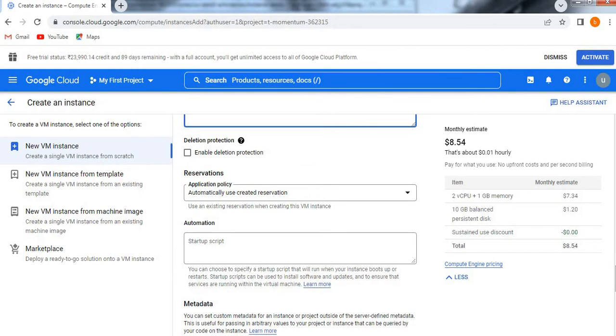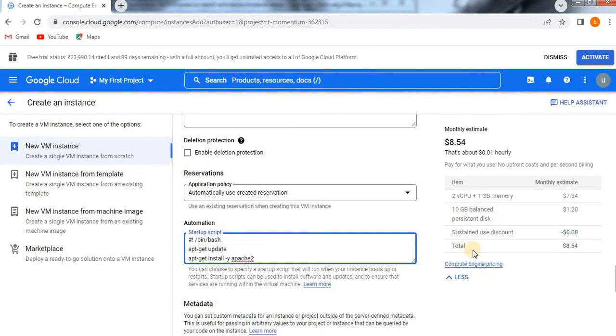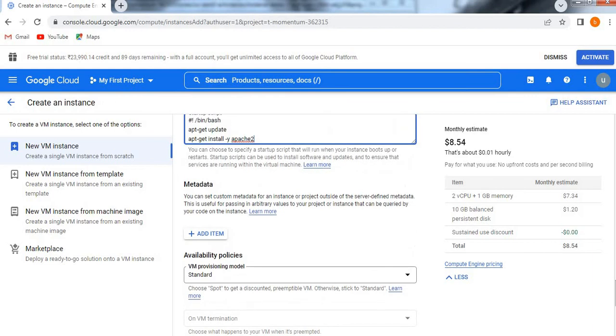Okay, then reservation policies. Here I'm just taking automatically use created reservations. I don't want to take any specific reservations. Okay, if you want to create any startup script to execute when the instance starts, then you can write it here. Just for example purposes, I'm writing here slash bin slash bash. And the next command to execute is apt-get update, and then the next command is apt-get install -y apache2. This is the startup script. Whenever the instance is running, first it has to execute these commands and then it will perform the next steps. Okay, so this is what I'm going to give.